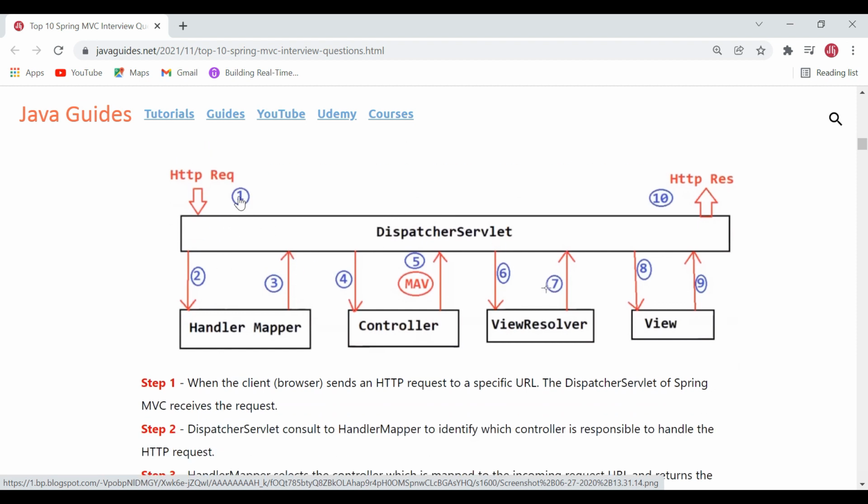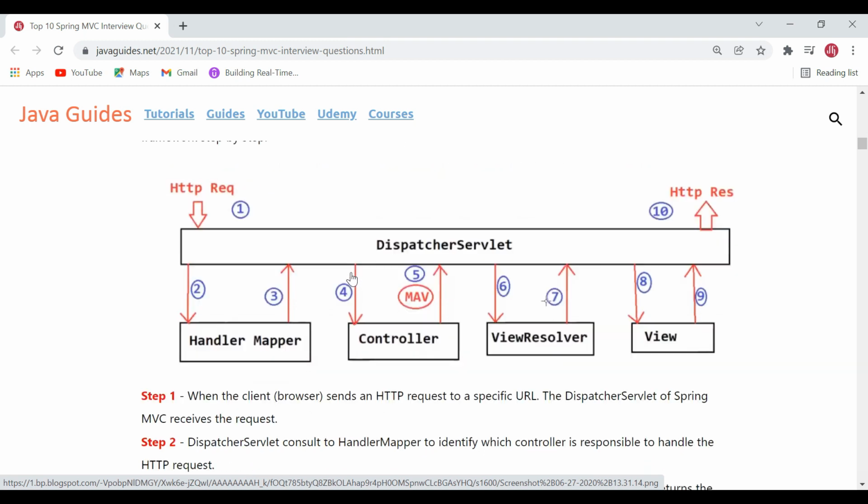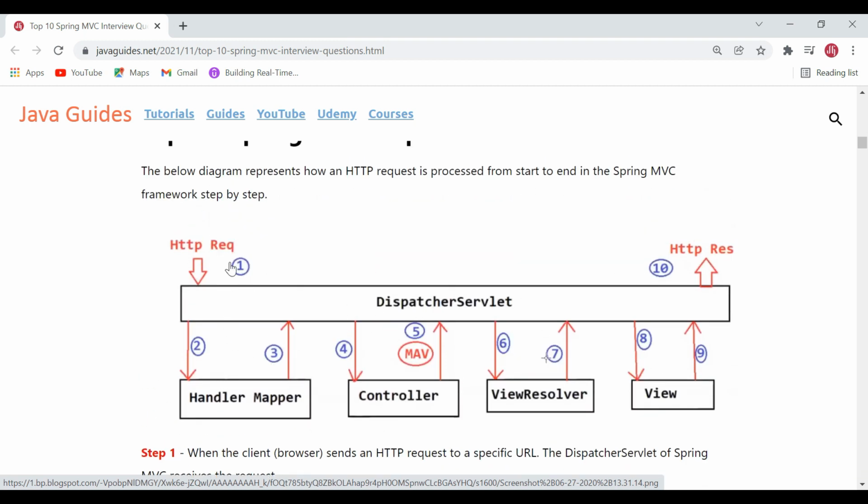You can see the steps, step 1 up to 10. Whenever you answer this question, make sure that you explain step by step. And here you can see the core components of Spring MVC framework like dispatcher servlet, handler mapper, controller, view resolver, view, etc. Dispatcher servlet is the main core or heart of Spring MVC. Dispatcher servlet is also called a front controller, because it sits at the front, and whatever request comes from the browser, it processes the request first. So let's see it step by step. The first step is, whenever we hit a URL in the browser, that request first comes to the dispatcher servlet.